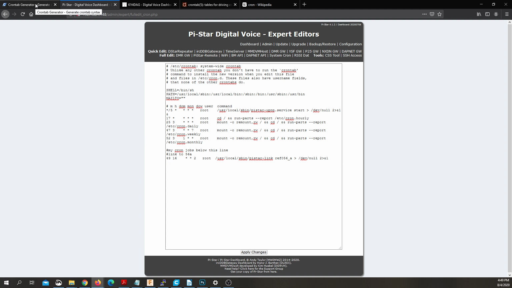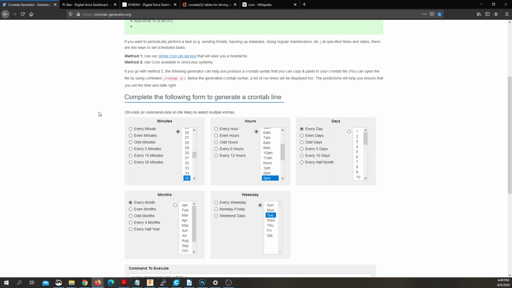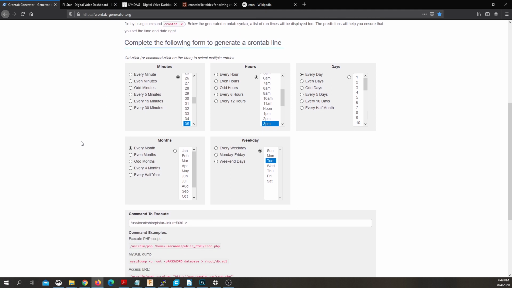This is a really cool website. It's called crontab-generator, and it'll help you make a line. What you do is you pick when you want it to happen. So we have Tuesday, and we're getting close to 4 o'clock, so I'm going to put 4. Every minute or 0, and then we're going to put in our command here.